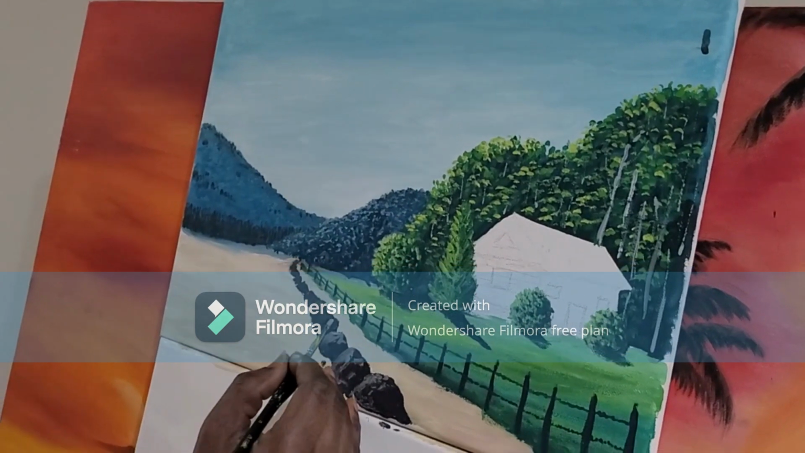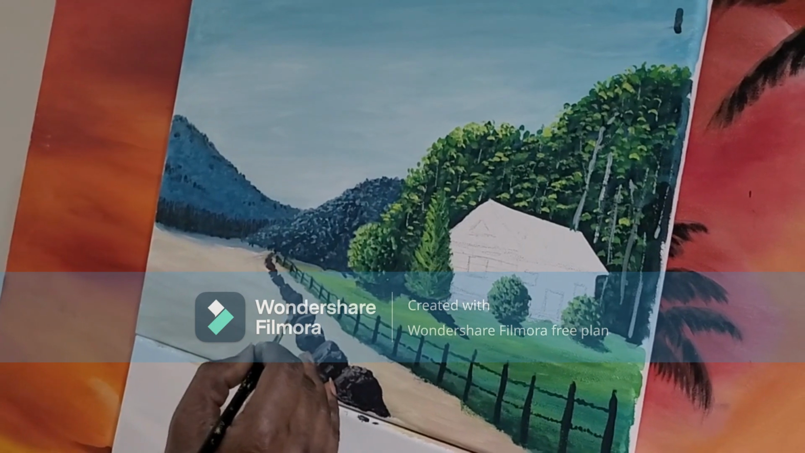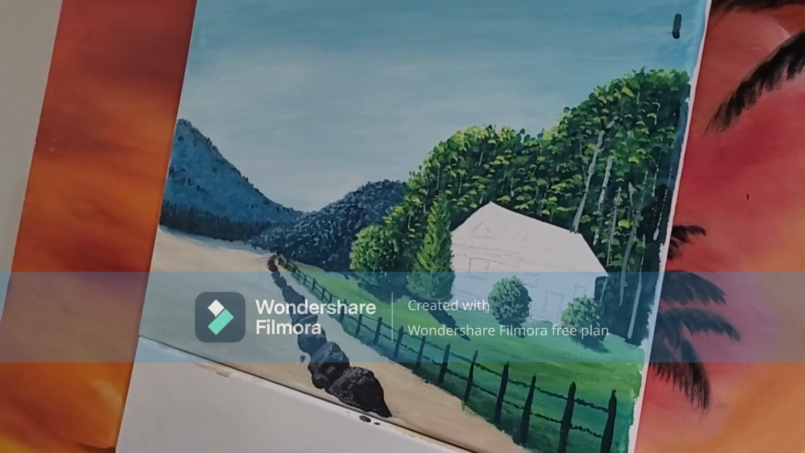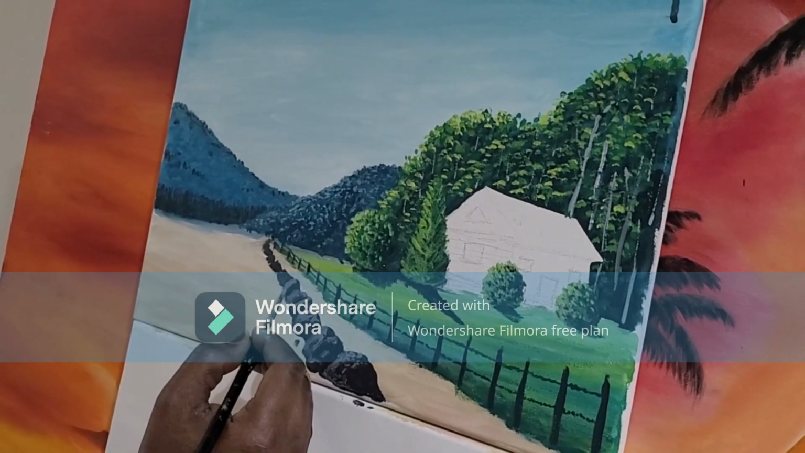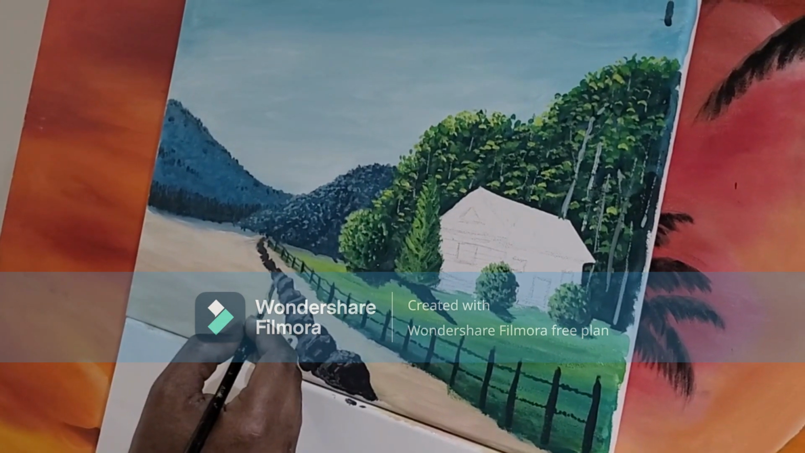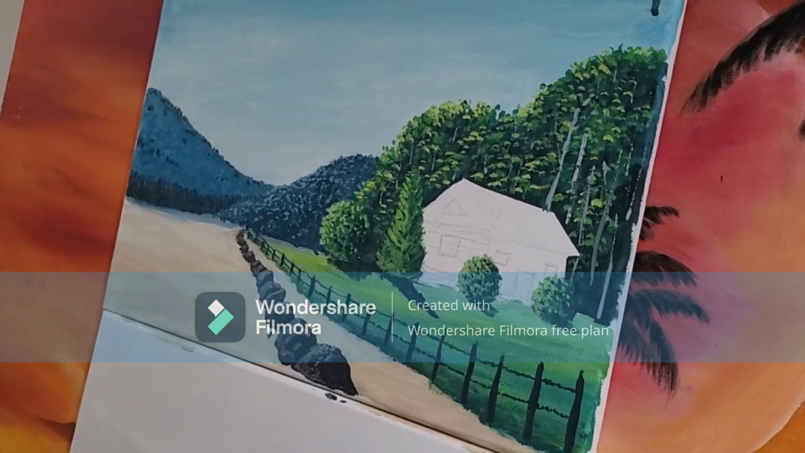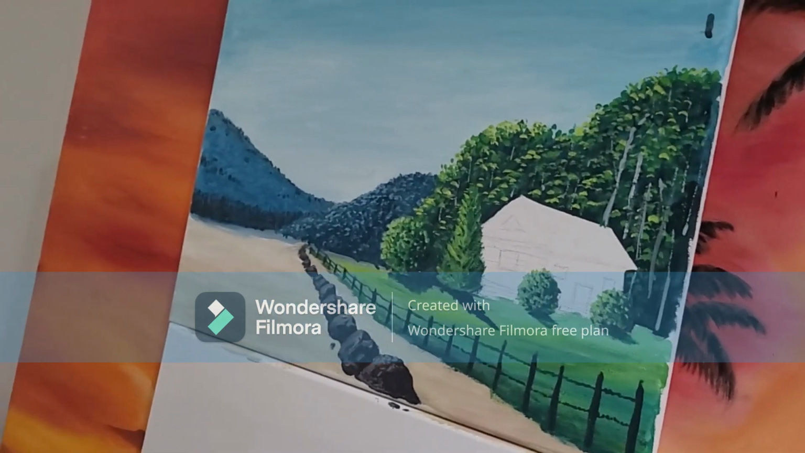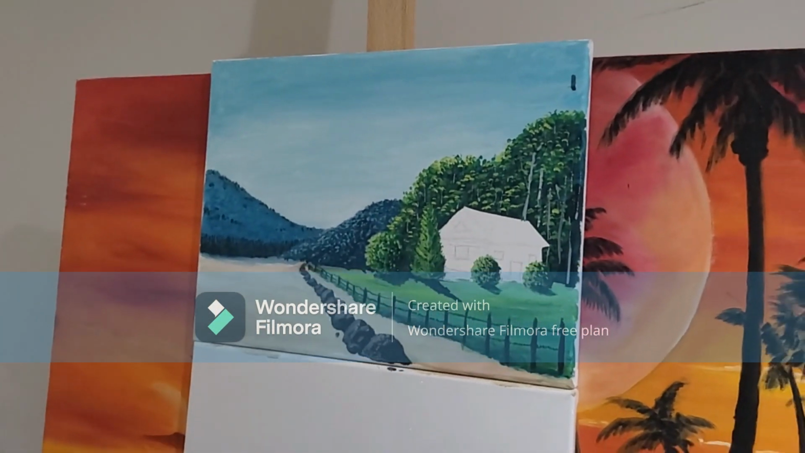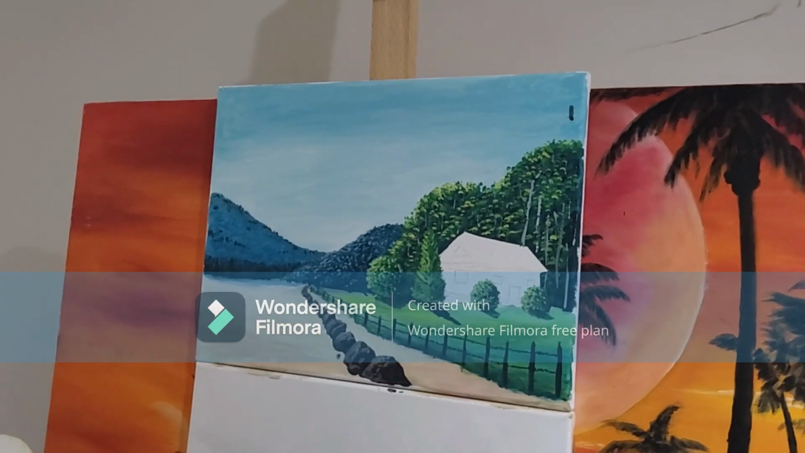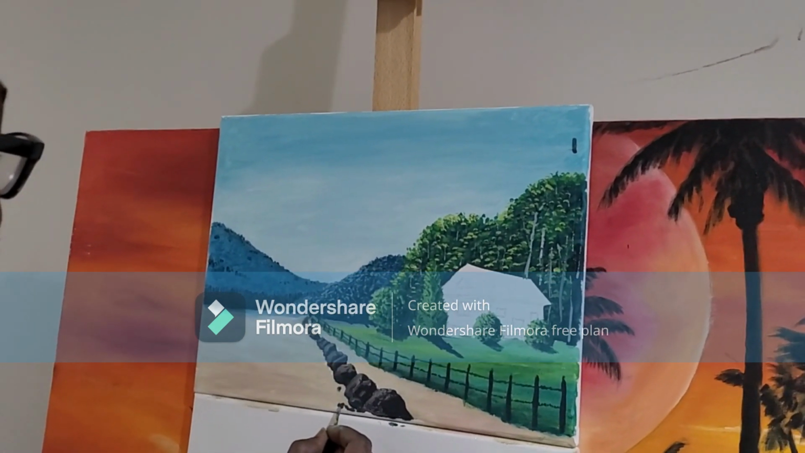Do you see the details on the rock? Yes. Very, very visible. You see the rocks? Yeah. They look so good, right? Yeah. And I can still put some more highlights on there. But for now, this is what we got.